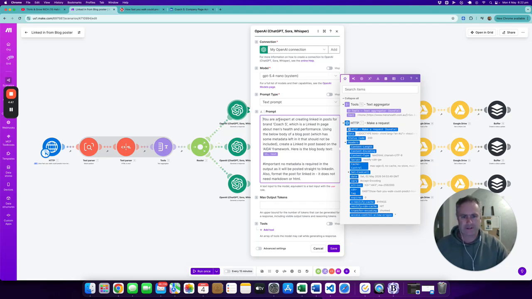Okay, so you're an expert in creating LinkedIn posts for brand Coach S. Now this is my fictitious LinkedIn page and brand that's about men's health and performance, using the below body of the blog post, which is this that we get from the text aggregator that we've previously got through this chain here.